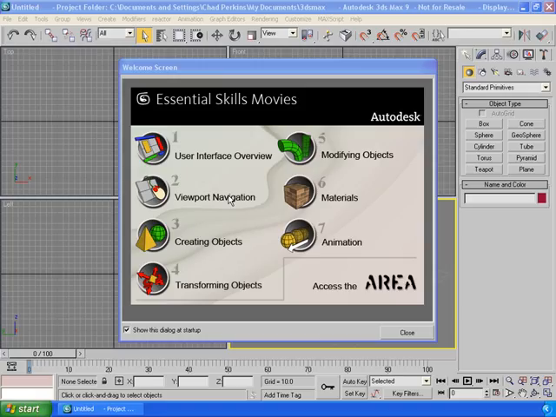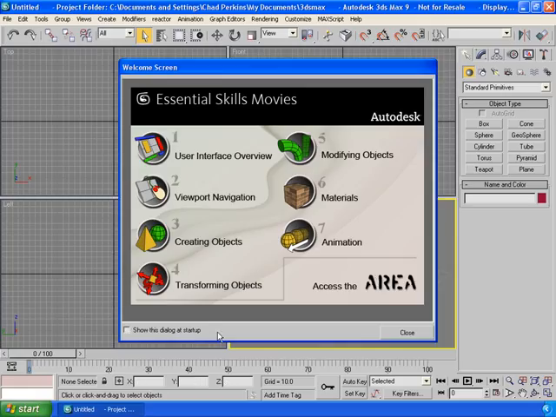You could also access online content by going to the area, which is a somewhat new feature of 3ds Max. But for right now, let's go ahead and uncheck this. We don't have to deal with this anymore. I don't want this to show up at startup anymore, so I'm going to hit close.